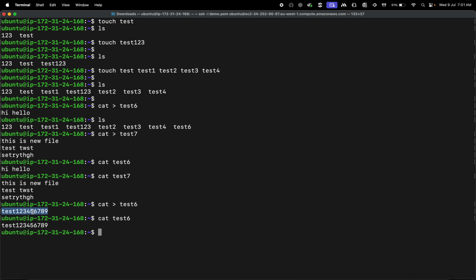So if the file already exists and you are using the cat command to create the file with this greater than symbol, it will override the old content. Of course, no one uses this command to write content, but I'm just telling you. So you don't use this. If you try the same command again on an existing file, it will override the content.